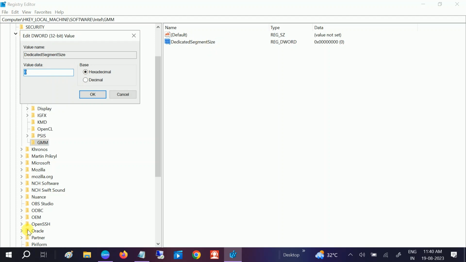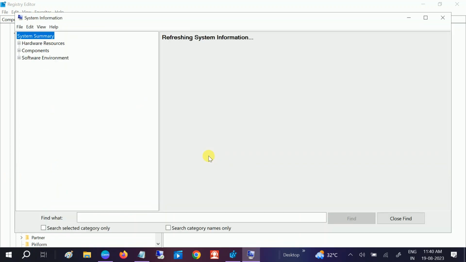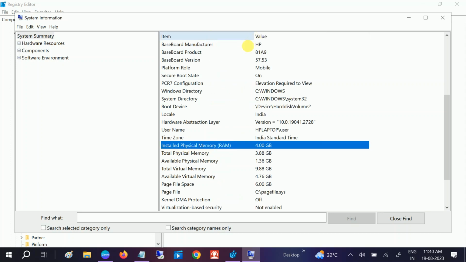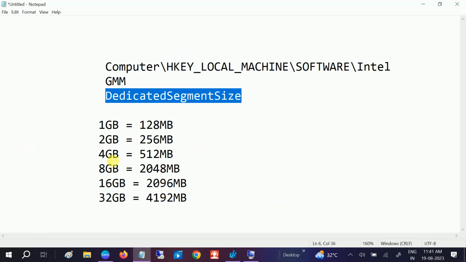So now it's time to check your RAM, how much RAM you are using in your Windows. So we need to go to the search bar option and type system information. Click on that. Once you click on that, you need to look for this option. Let me make it bigger. Installed physical memory. Just need to click on this option, installed physical memory, and in my case I'm using 4 GB RAM.